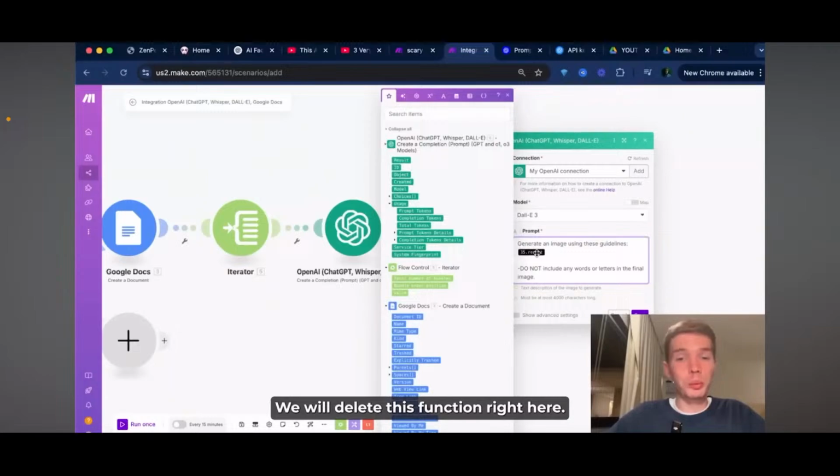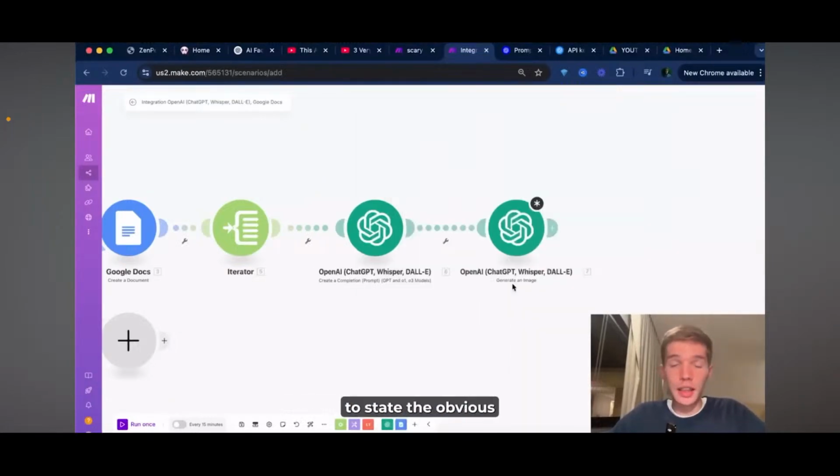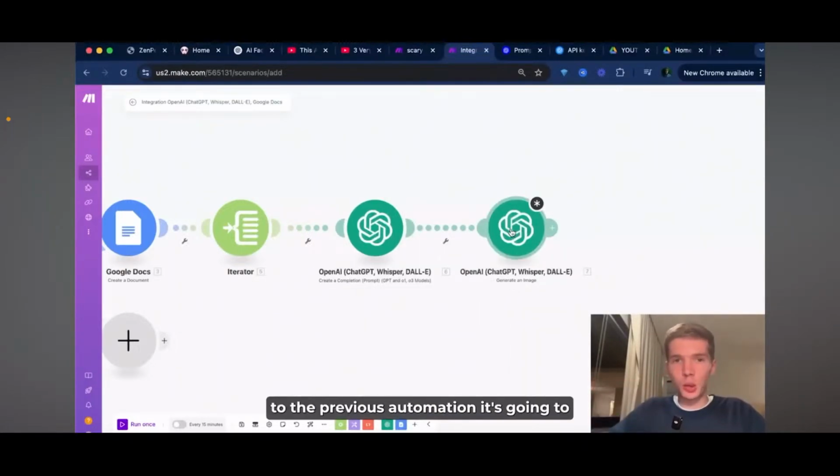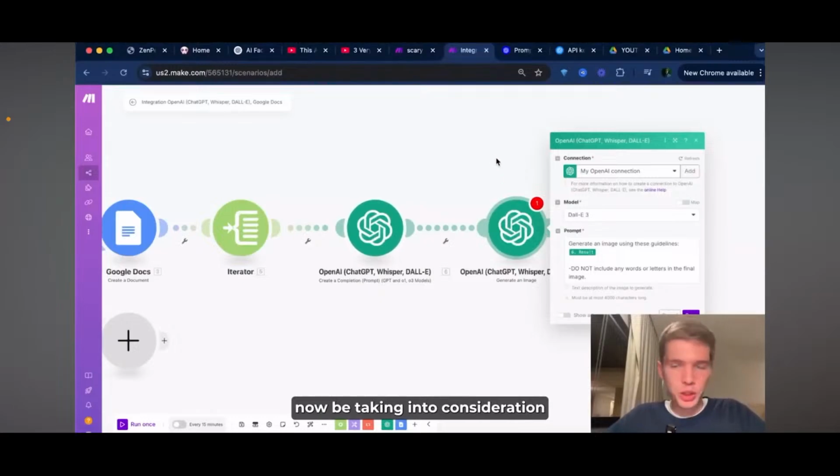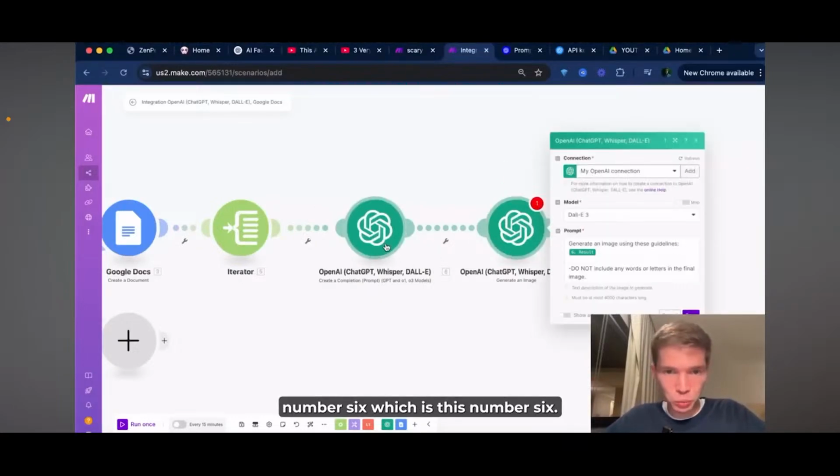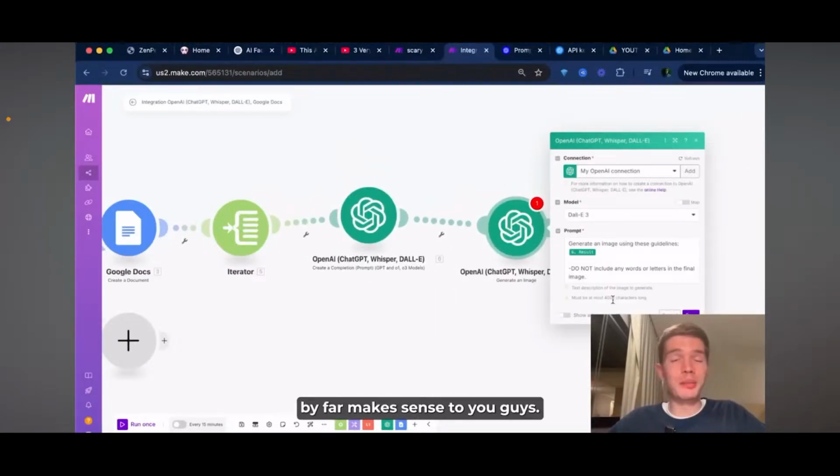We're gonna paste our prompt. We will delete this function right here. And yeah, to state the obvious, similarly to the previous automation, it's now gonna take into consideration the results of number 6, which is this, number 6. So I hope this by far makes sense to you guys.